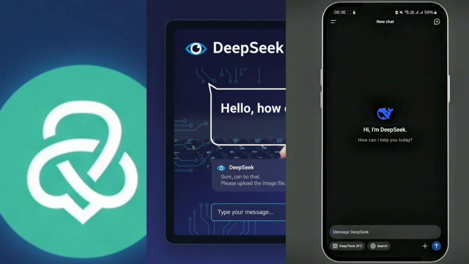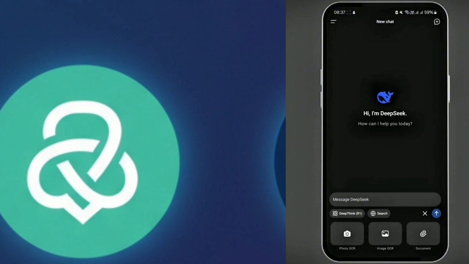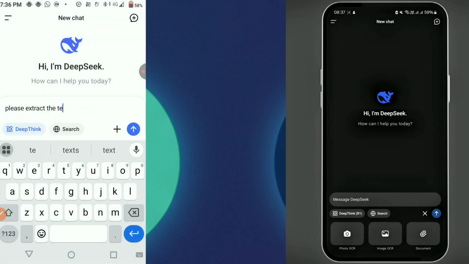Step 2. Start a conversation. Log in or sign up if needed. Type a request like, "Please extract the text from the images I will upload." Step 3. Upload your image.